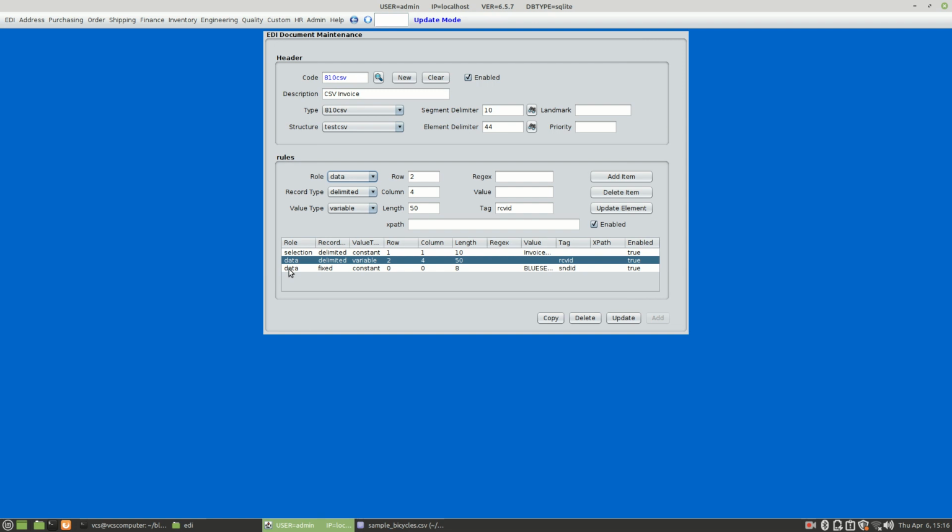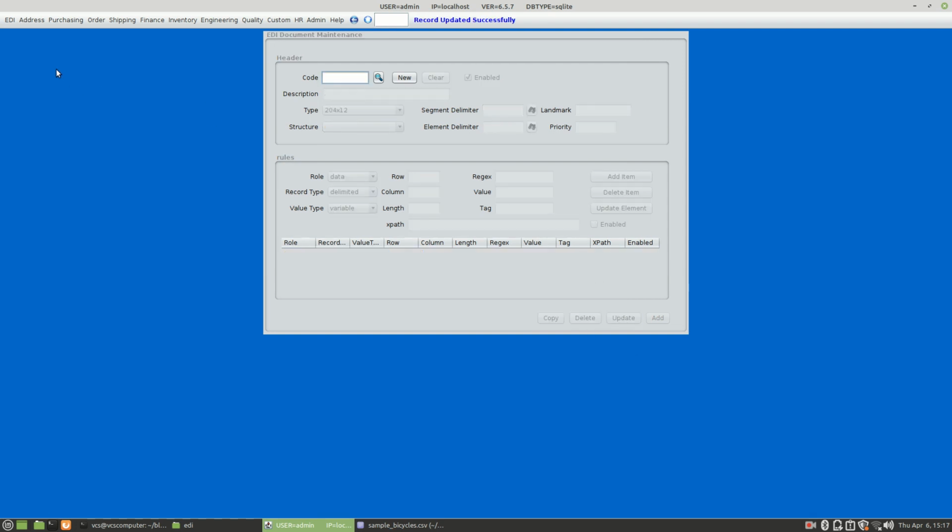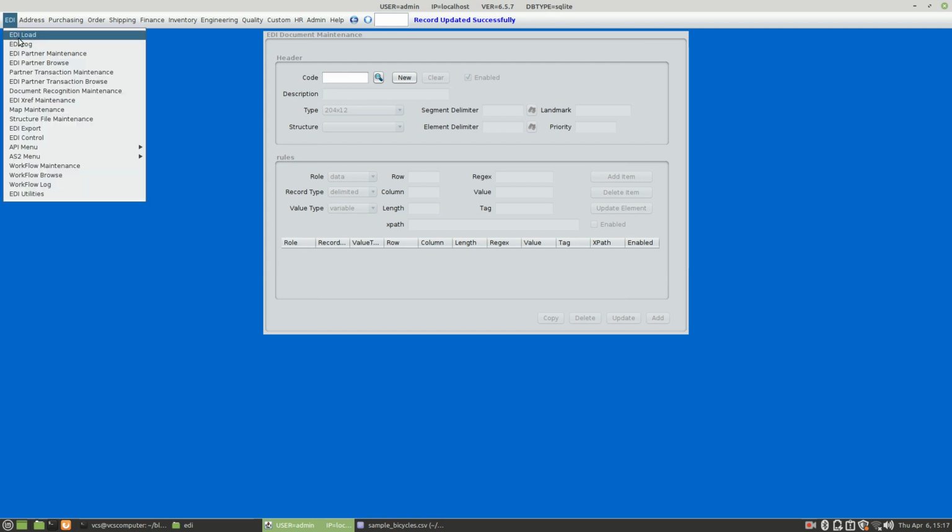The BlueSeer is actually hard-coded. This record type is fixed, or value type is constant. Click Update once you've changed these elements. And now, the last thing we have to do, actually I'm going to go ahead and try to load it now. So I go to EDI load.